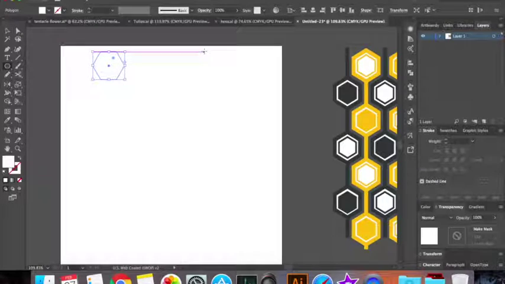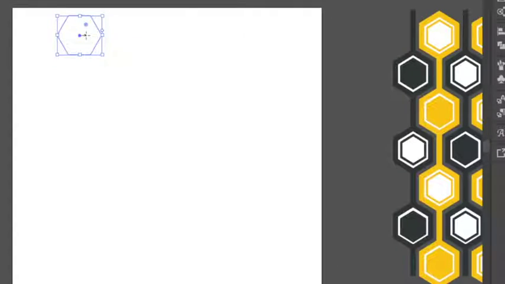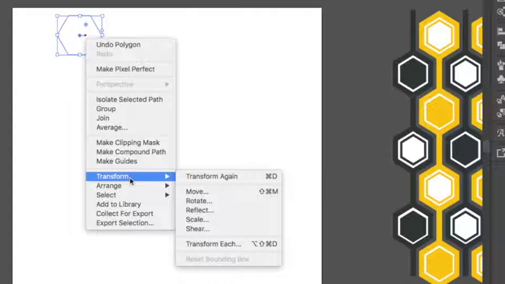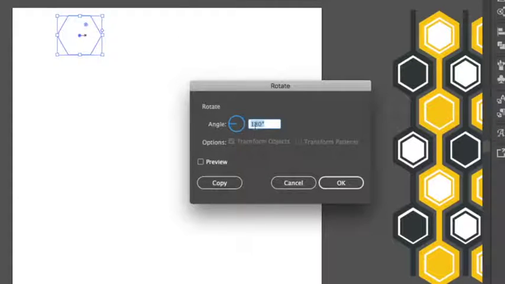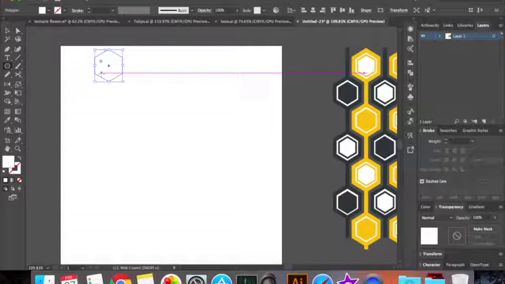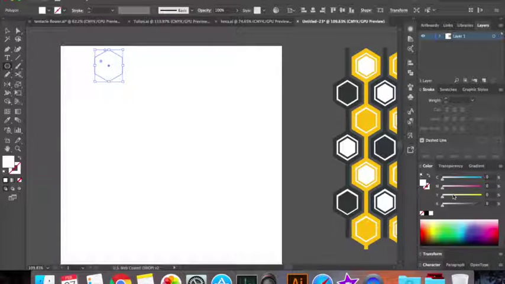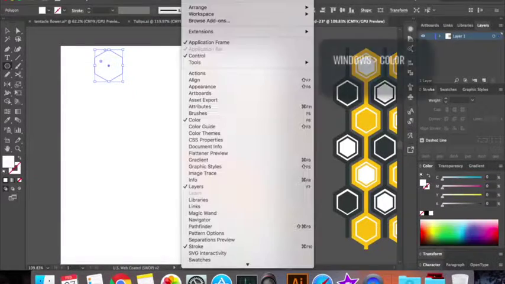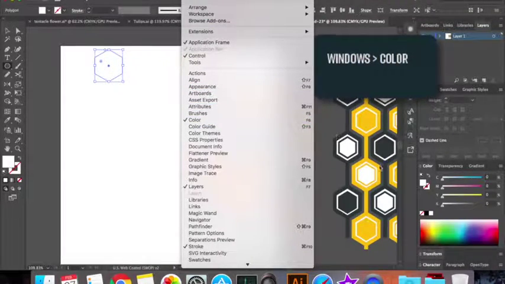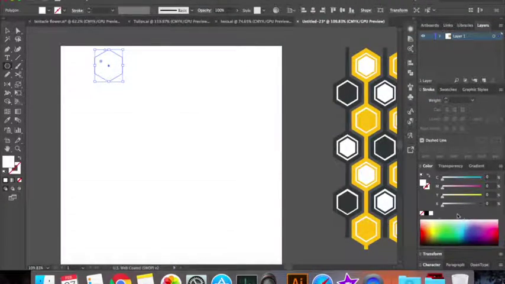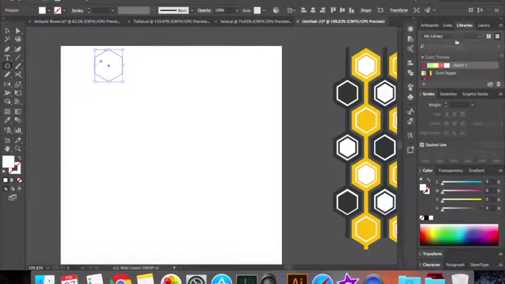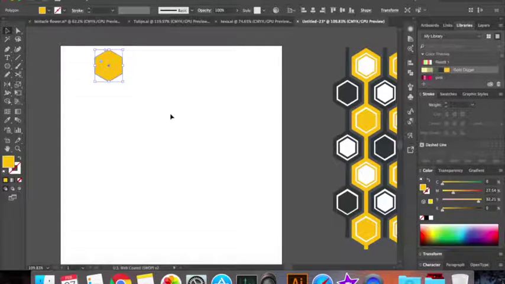We need to rotate it so that it's in this shape. All I have to do is right click, transform, rotate. Let's rotate it by 90 degrees. But now our hexagon doesn't have a color, so I'm going to head over to my color palette. If you cannot see this here, just go to Window, Color. Once you have your colors over here, you can choose any of the colors, or you can go to your libraries, and if you have any color themes saved there, you can select that as well.